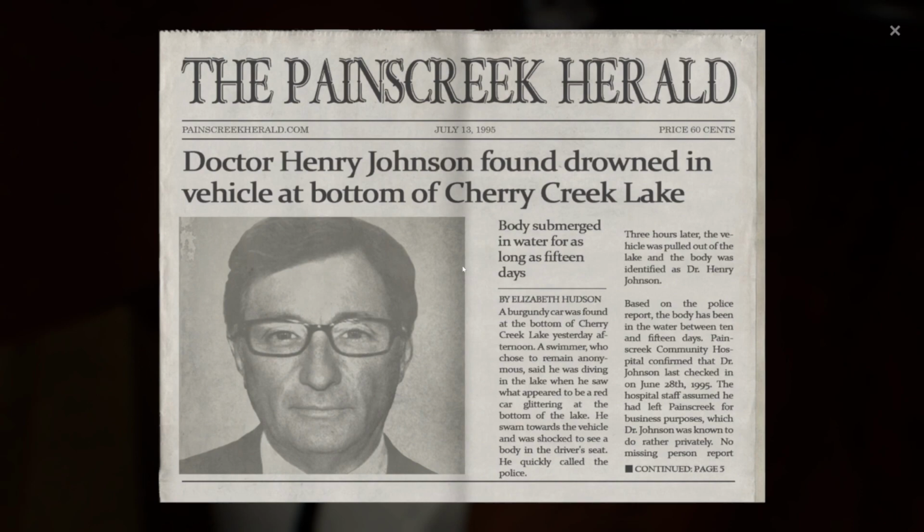Oh boy. Okay. By Elizabeth Hudson, a burgundy car was found at the bottom of Cherry Creek Lake yesterday afternoon. A swimmer, who chose to remain anonymous, said he was diving in the lake when he saw what appeared to be a red car glittering at the bottom of the lake. He swam towards the vehicle and was shocked to see a body in the driver's seat. He quickly called the police. 3 hours later, the vehicle was pulled out of the lake and the body was identified as Dr. Henry Johnson. Based on the police report, body has been in the water between 10 and 15 days. Painscreek Community Hospital confirmed that Dr. Johnson last checked in on June 28, 1995. Hospital staff assumed he had left for Painscreek for business purposes, which Dr. Johnson was known to do rather privately.